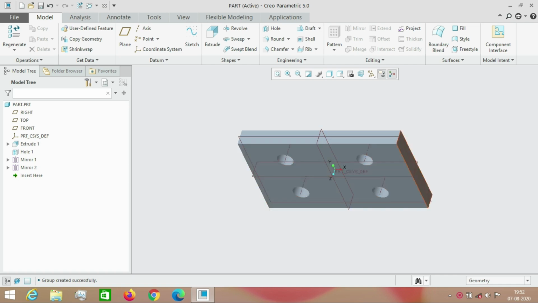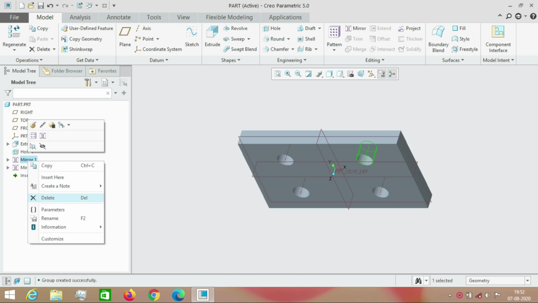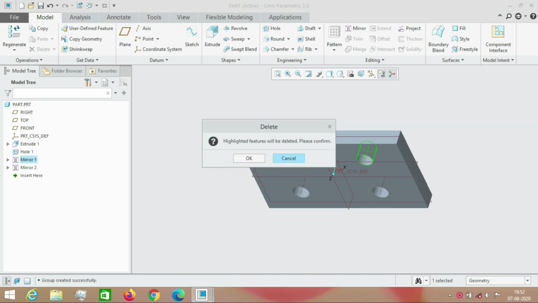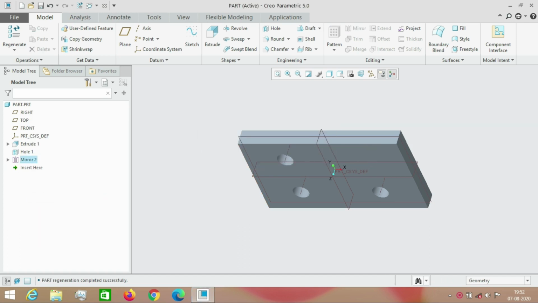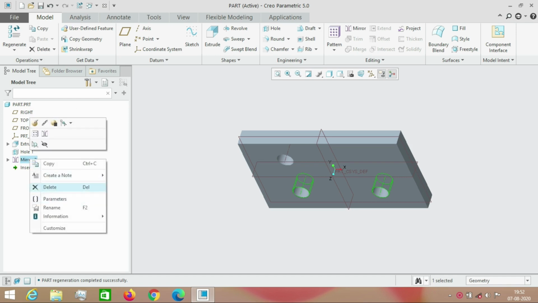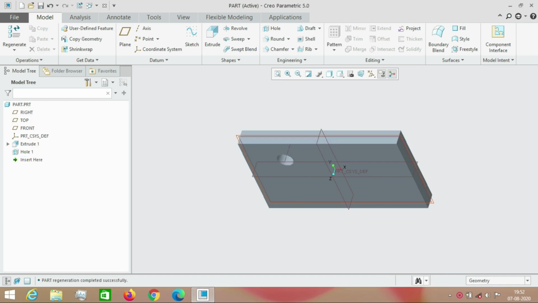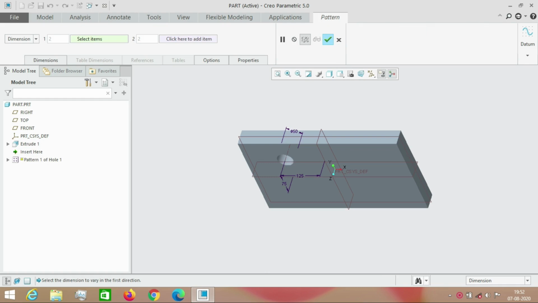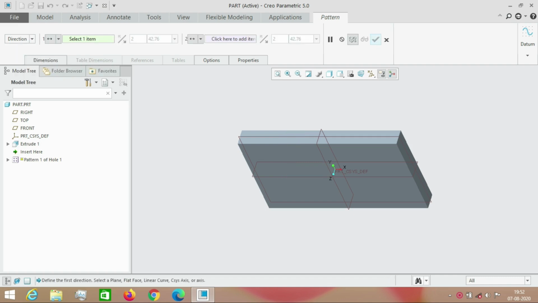For example, this is a pattern where you have two rows and two columns. This can be done by another command. I'll show you how. Let me delete this first, and then let me select the hole and go for the pattern command. In that pattern command, you can see I'm making use of the direction.